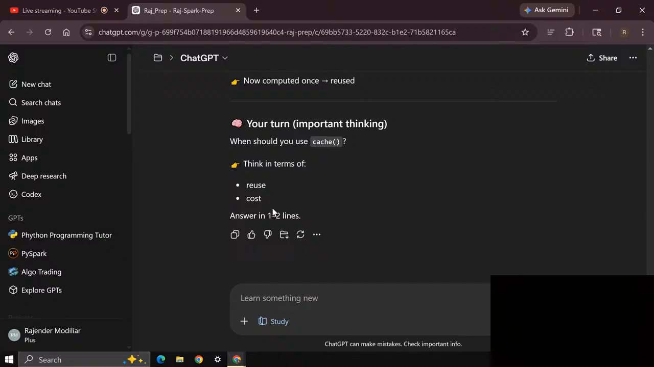Reuse and cost. Think in terms of reuse and cost. That is the thing we need to use. I can only think of reuse as of now, and it is expensive. Obviously, it is expensive because it will utilize memory. Whenever you utilize memory or disk, it's obvious that it will be expensive. Shuffle is also expensive, joins are a little expensive, and grouping is a little expensive.